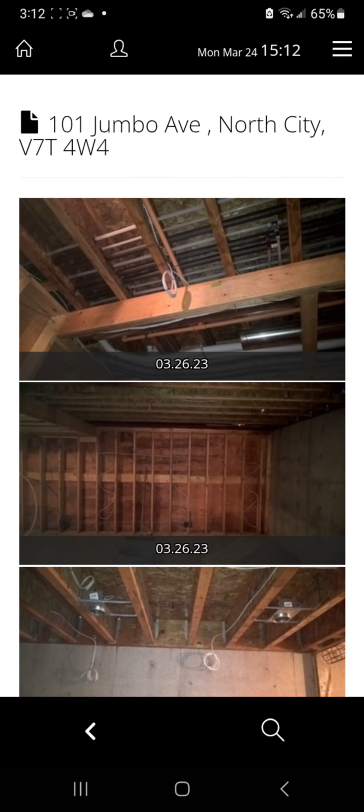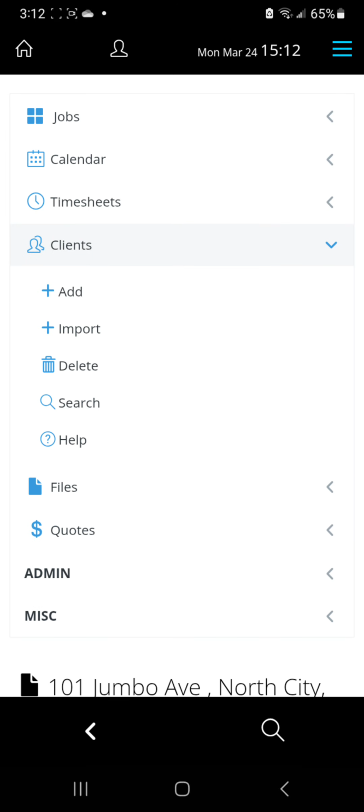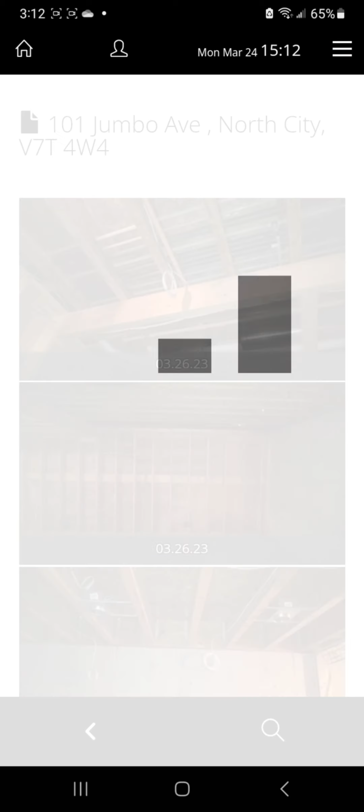The second way to get to a client is just open the menu, go under clients where you can add. You can import a client list in bulk. So for example, if you're just starting off and you want to import your QuickBooks client list, you can do that there. You can delete clients, search your clients.